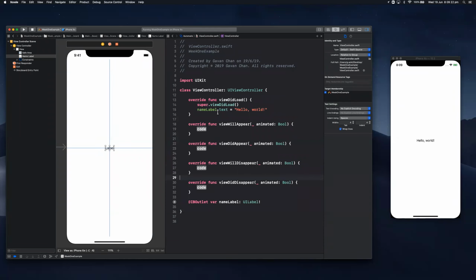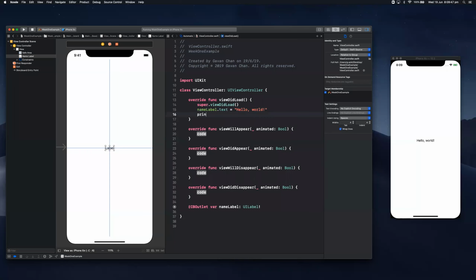In each of these, I could write this line of code, nameLabel.text hello world, and inside willAppear and didAppear, this will also change. It is just that willAppear may get called more than once. For example, if I go to another screen and come back. And similarly, same with didAppear, willDisappear, and viewDidDisappear. A good exercise just to see when these functions get called is just to write some simple print statements.